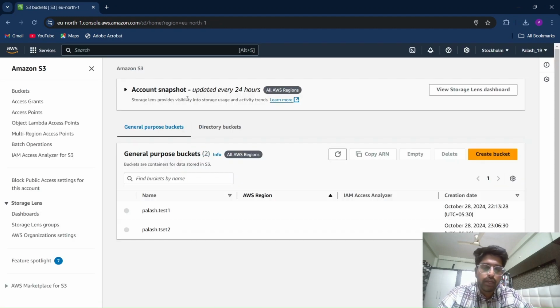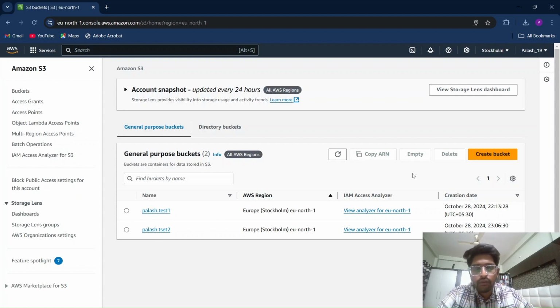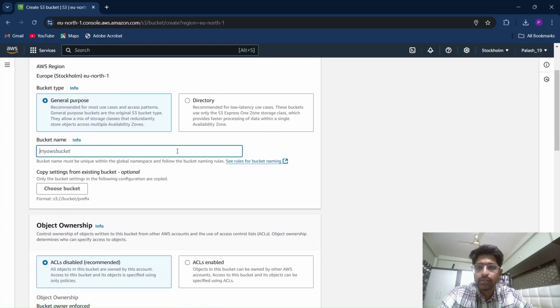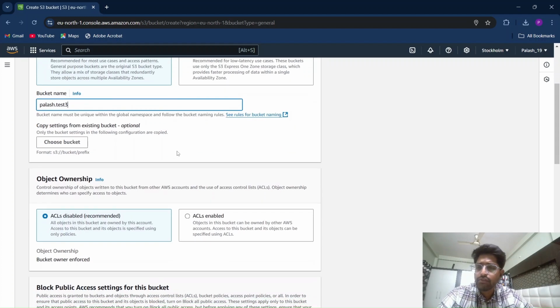and click on it. As we can see over here, general purpose buckets are already created, with some buckets already present. Palash.test1 and Palash.test2 are already present. So now let's try to create a new bucket. From the create bucket option, we can simply create a new bucket. Bucket type would be just general purpose. Now let's try to name our bucket. Now let's name it Palash.test3.